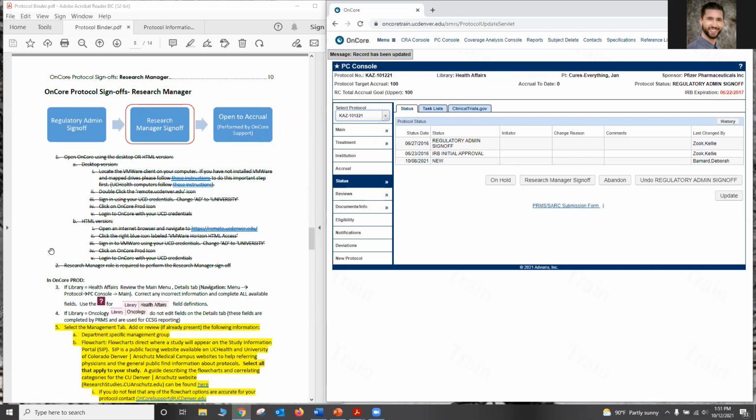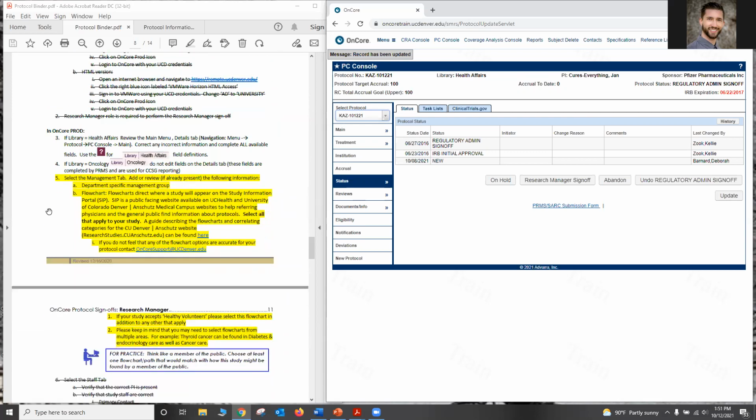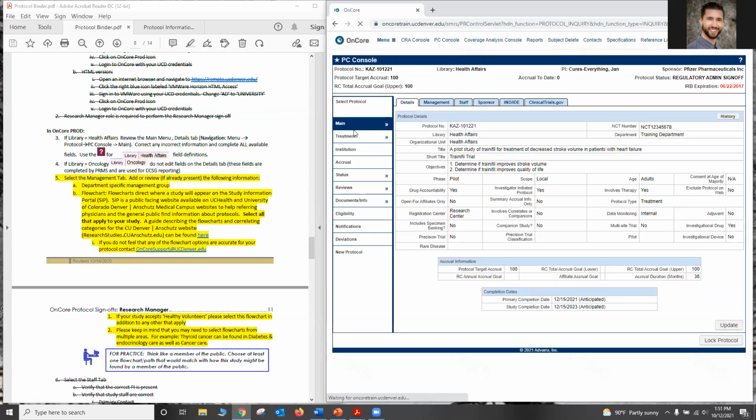So let's scroll down. And we're going to pretend that we are all research managers and perform the sign-off. So our first step is to go to the main tab. So the first tab, click on main. And go to the right to the management tab. So main, management tab.